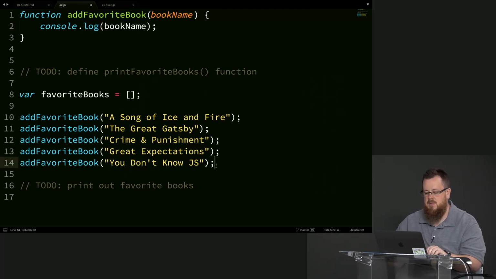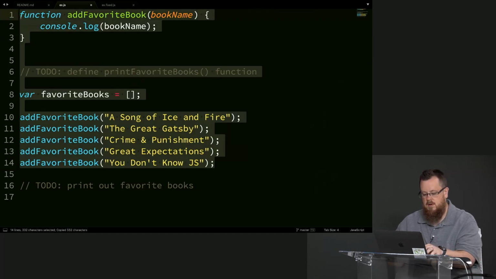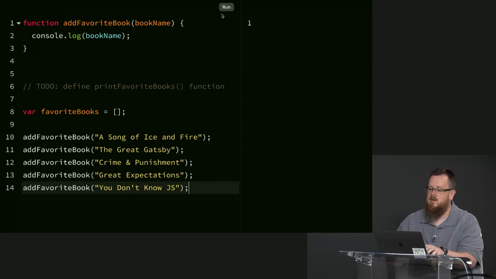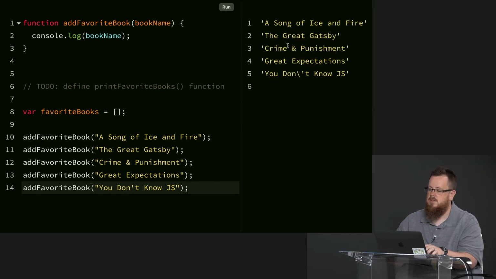And then if we copy this code over into one of our run environments, I'm going to use run.js. If I run that code, you'll notice that it'll print out all 5 of them, because each time add favorite book was called, it's receiving book name, it's passed in, and then we're printing it out.